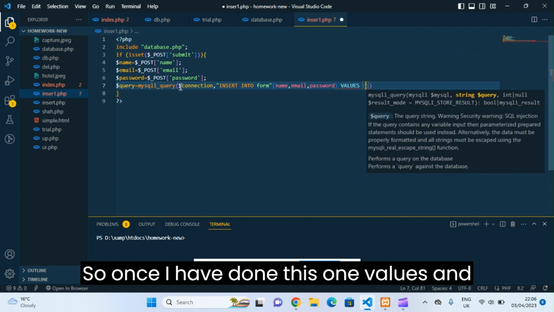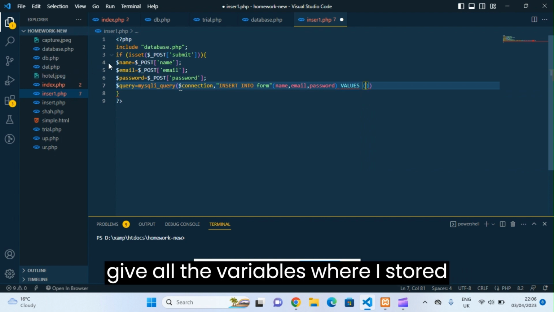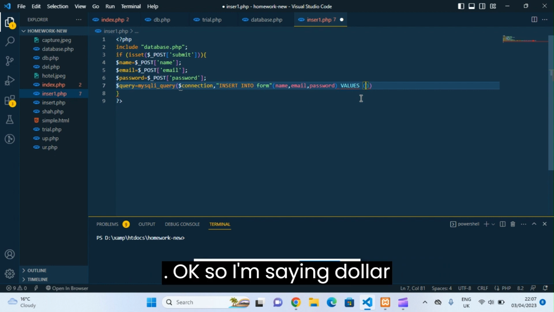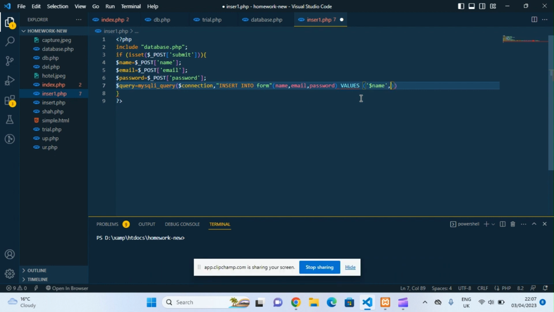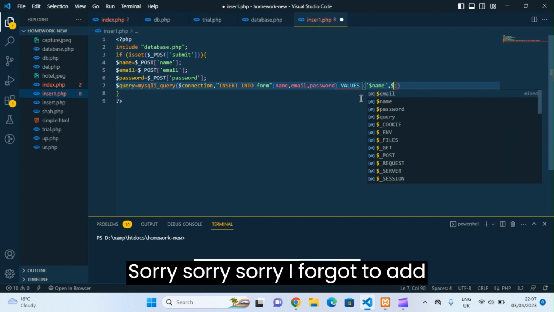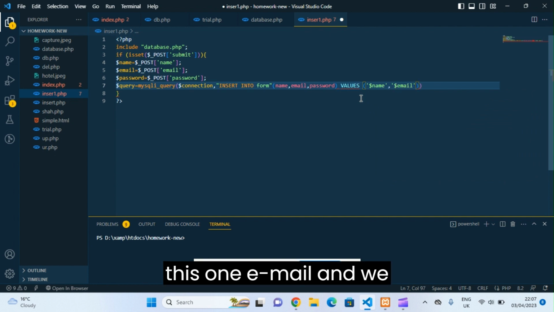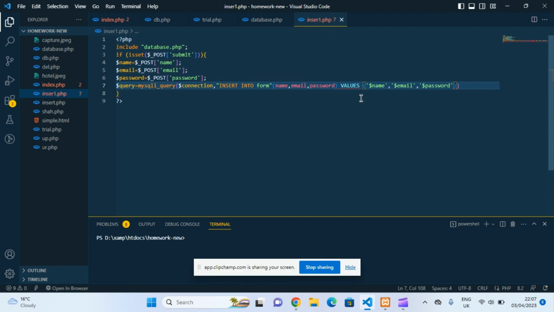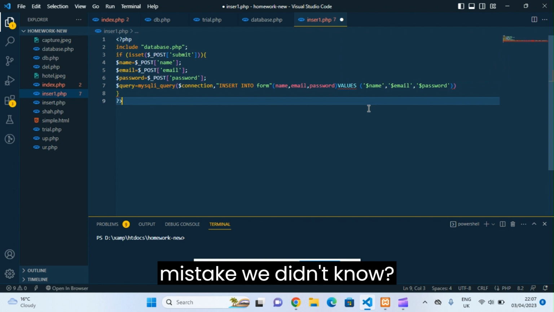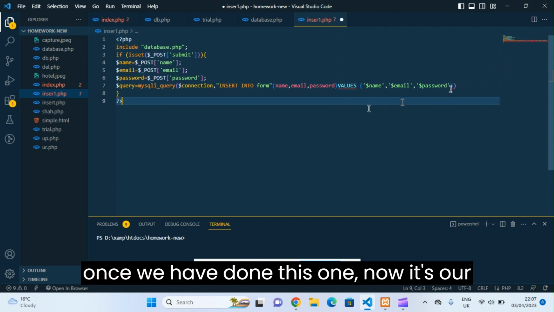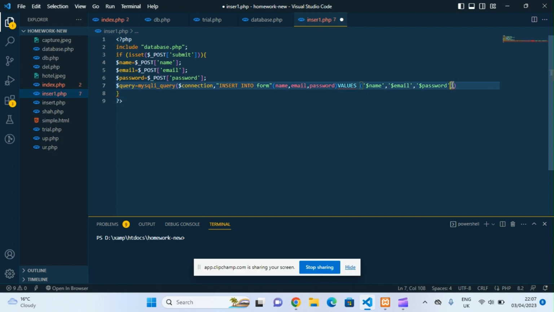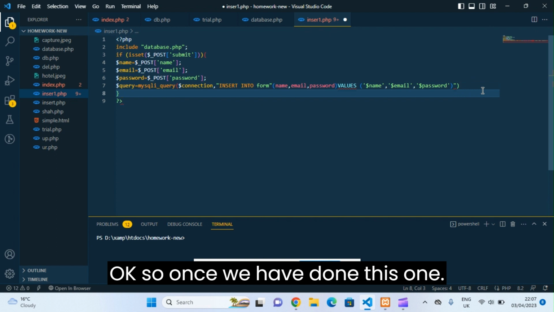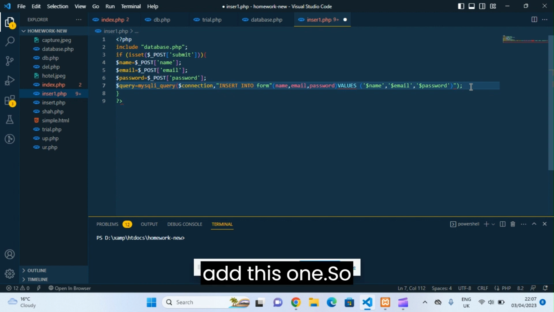In values I need to give all the variables where I stored. I stored this post in dollar name, I stored the email in this dollar variable, so I need to give all of them in quotes. So I'm saying dollar name, then comma, dollar email, sorry, I forgot to add this one, email, and then the last one, the password. Is there any mistake we did? No. Okay. Now it's time to close the code which we have started. Sorry, this one.